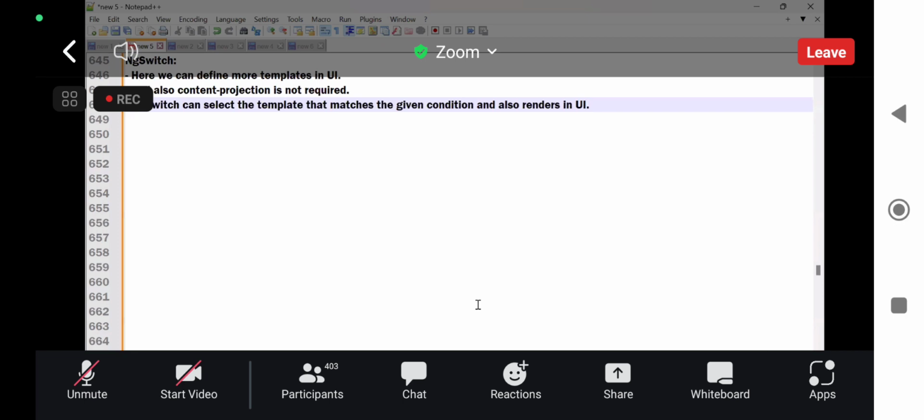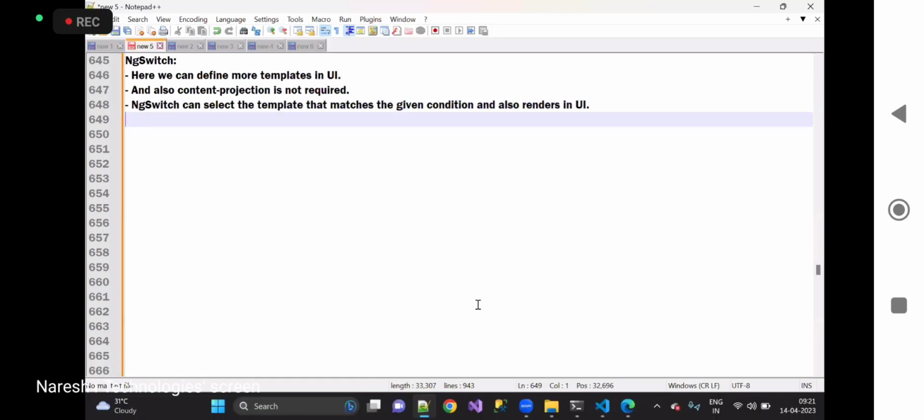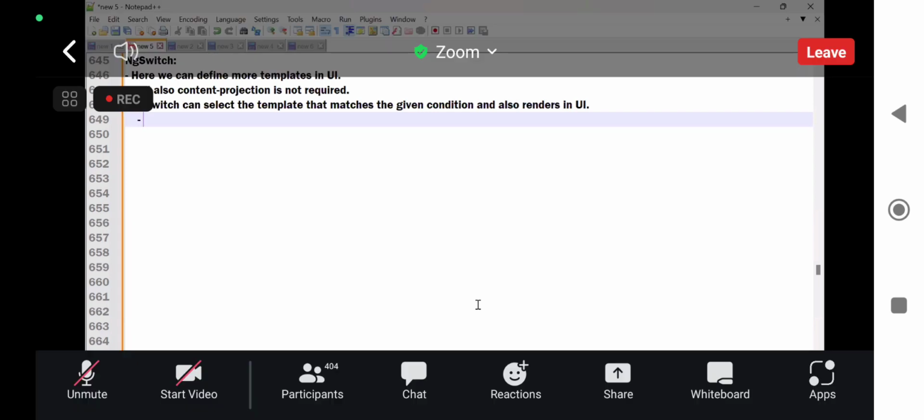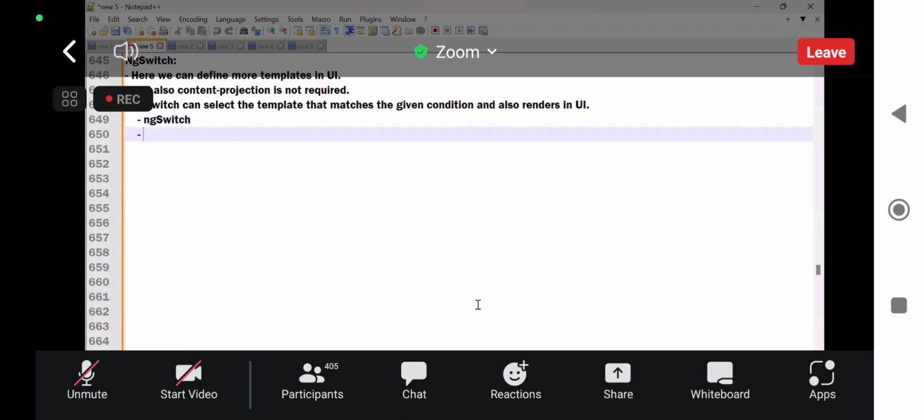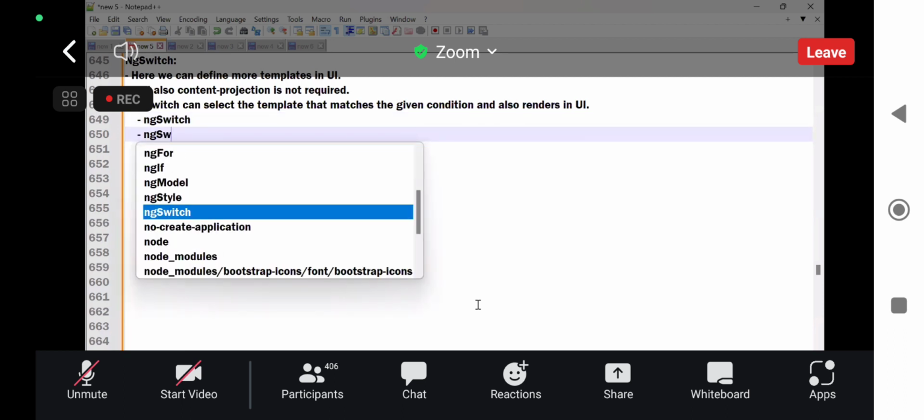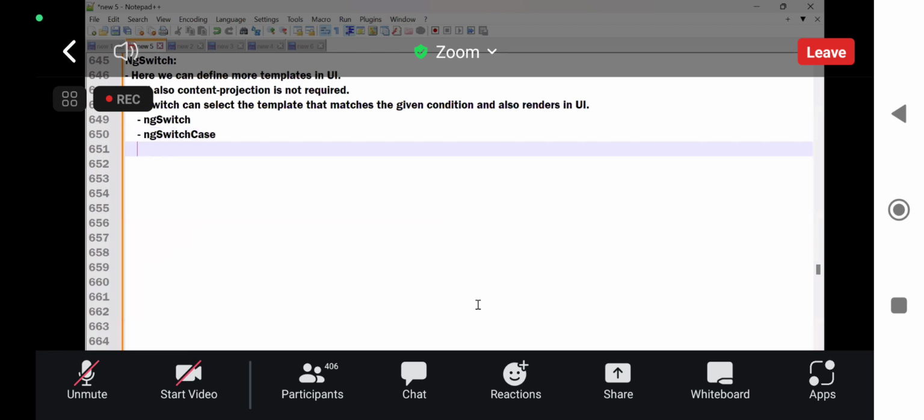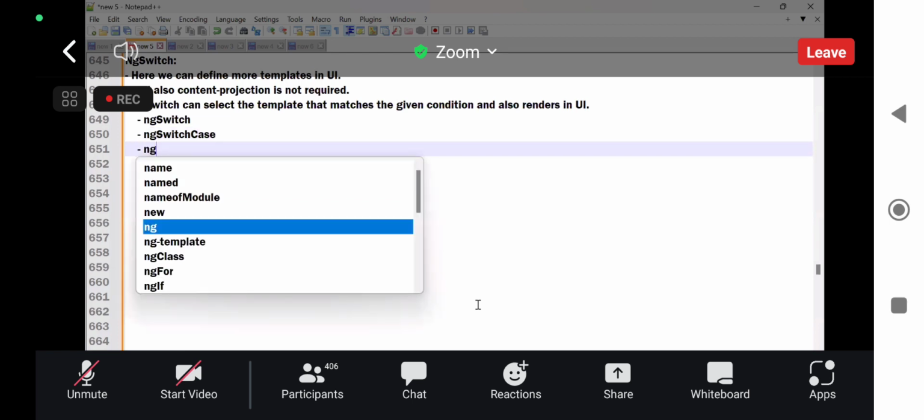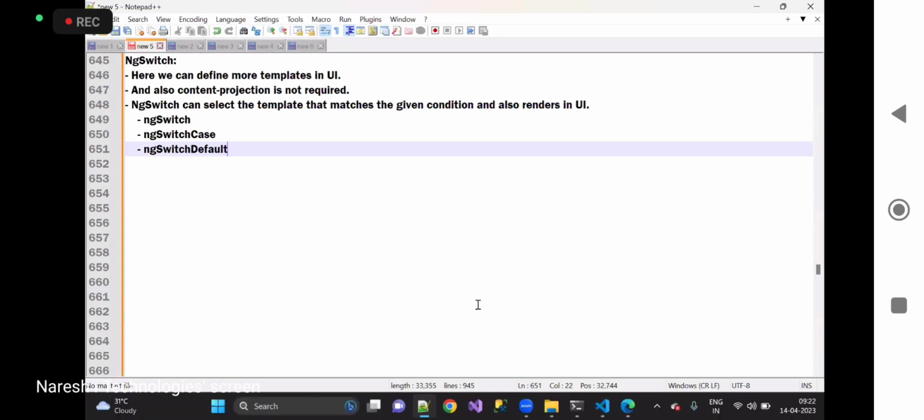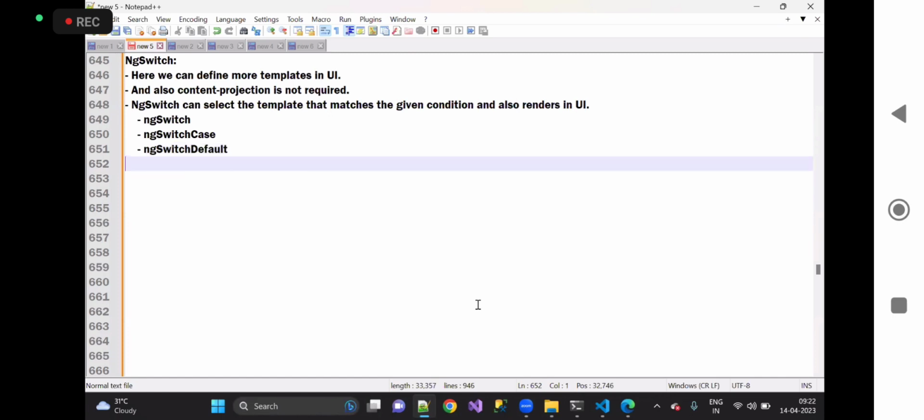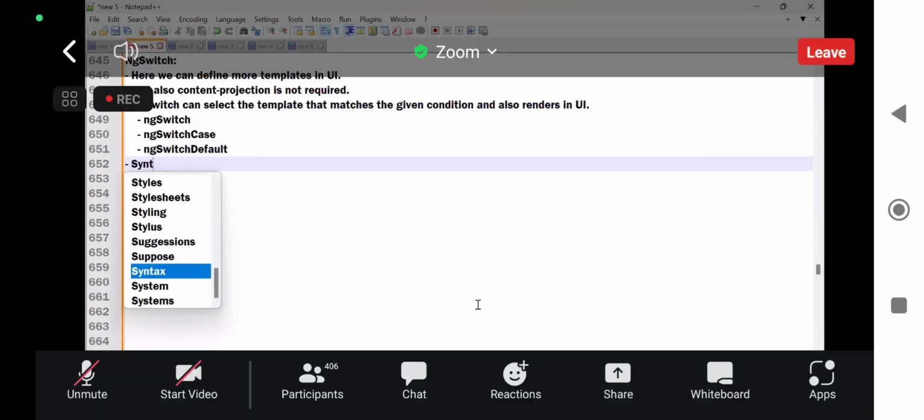So how can we use it? What are the different things we are using here? To work with ngSwitch, we are going to use the ngSwitch directive, followed by ngSwitchCase, and then followed by ngSwitchDefault. ngSwitchCase and ngSwitchDefault are available like that. And how we can use all these things together in a syntax, let me show you.